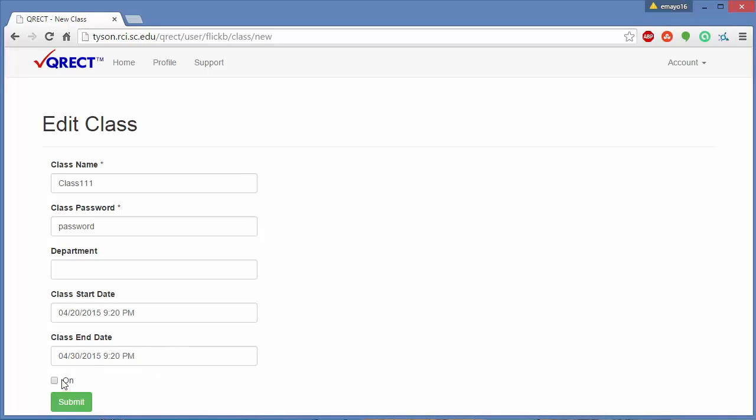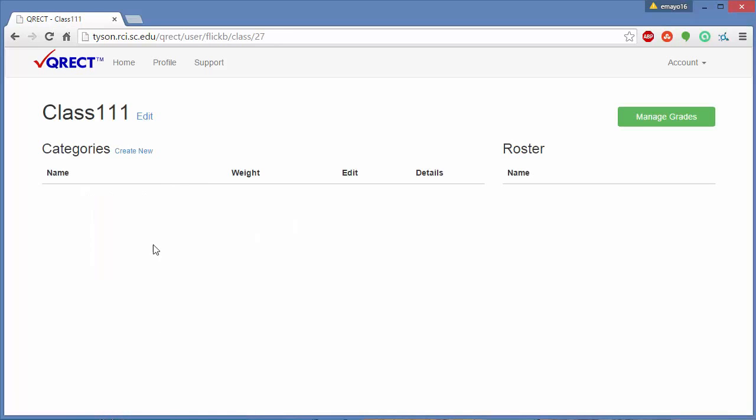So we'll go ahead and click on for this class, so that just turns the class on so that other people can register for your class, basically. And then it takes us to this categories page where we can see all the categories we have and the roster for which students are in our class.